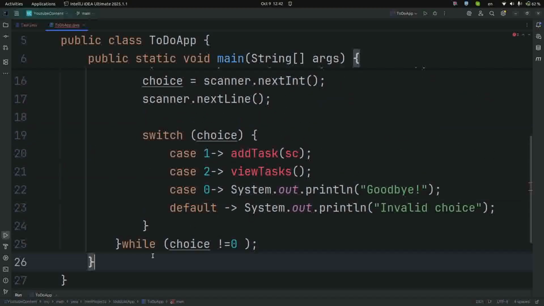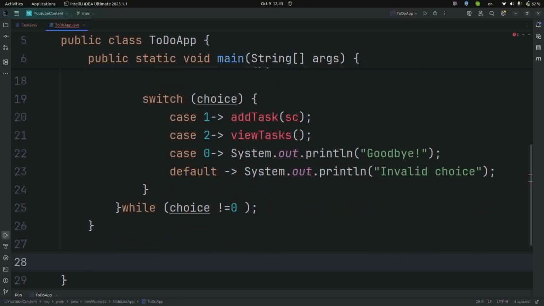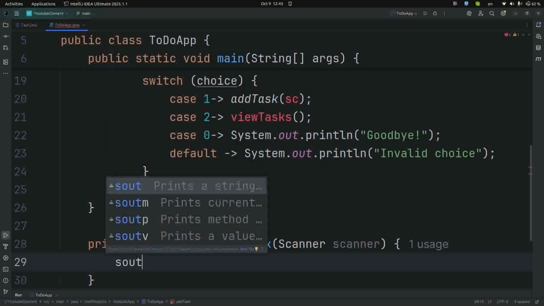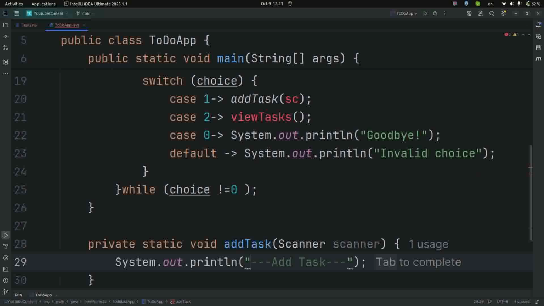Now it's time to implement our methods. So we have 2 methods to implement. The first one is to add a task, and the second one is to view the tasks. So we're going to write the code for those. We're going to have a private static void addTask(Scanner), and at the beginning we're going to tell the user, let's tell them to enter task.